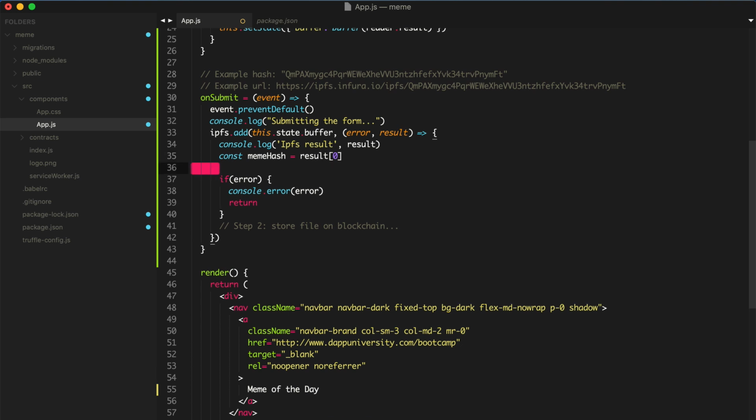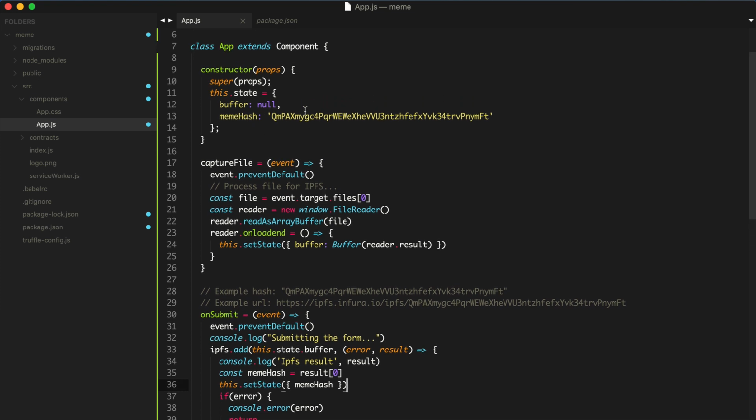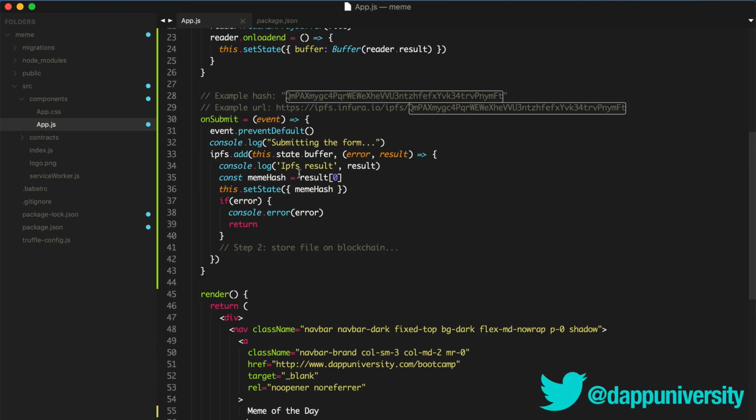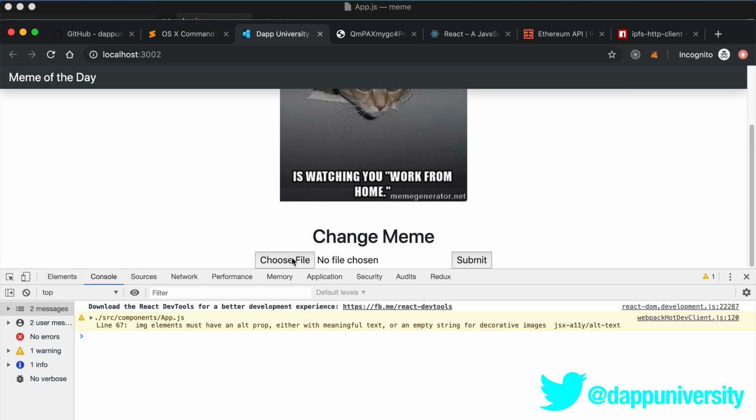And then let's say this.setState memeHash equals memeHash. Or in JavaScript ES6 syntax, we can do this shorthand like this. So instead of saying memeHash colon memeHash, we can just do it all like this. All right, so whenever I set the state, it should update it, and React should automatically show a new meme on the page. That's how React state works. So anytime the state changes, it's going to re-render the page and show us a new meme.